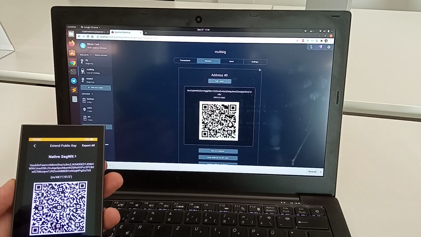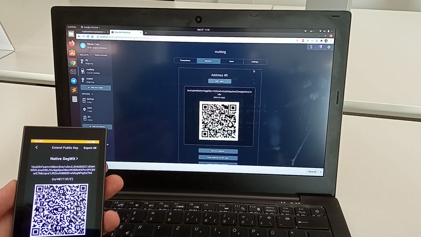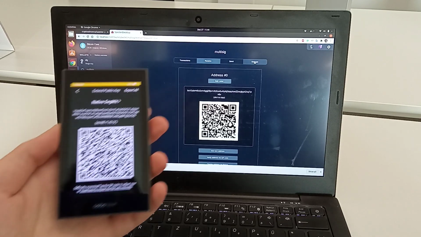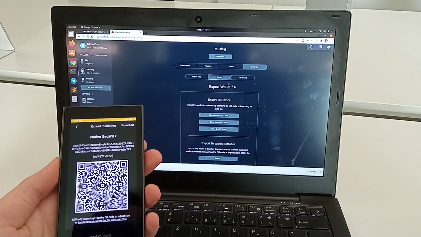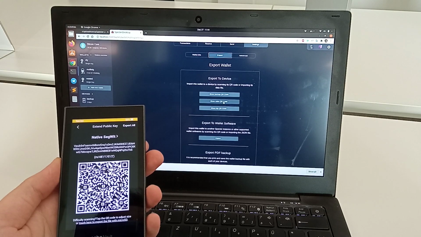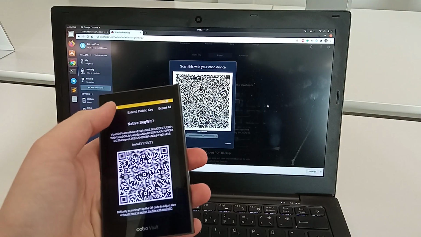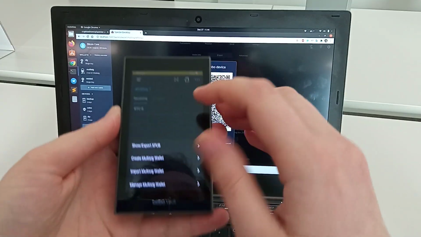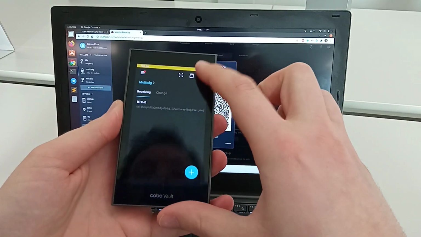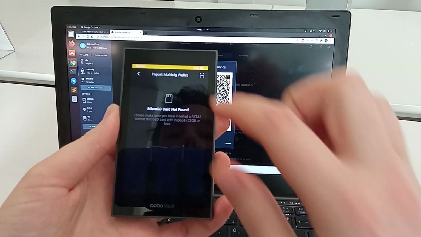And both Cobo and Specter-DIY need to know about this multisig wallet. So let's start with Cobo. We go to settings and we go to export, show Cobo QR code. So then here in Cobo, we go to multisig, and then I think you need to import multisig wallet, and then we scan.